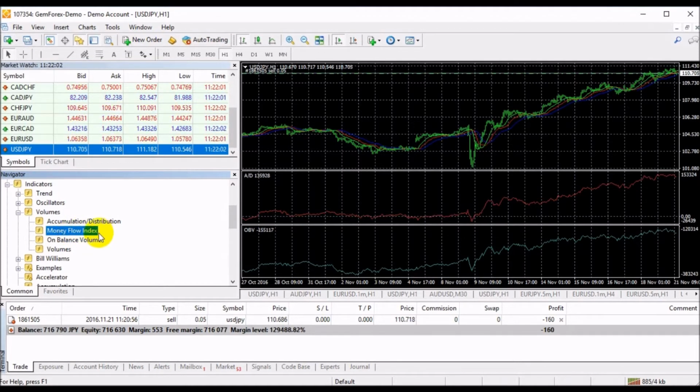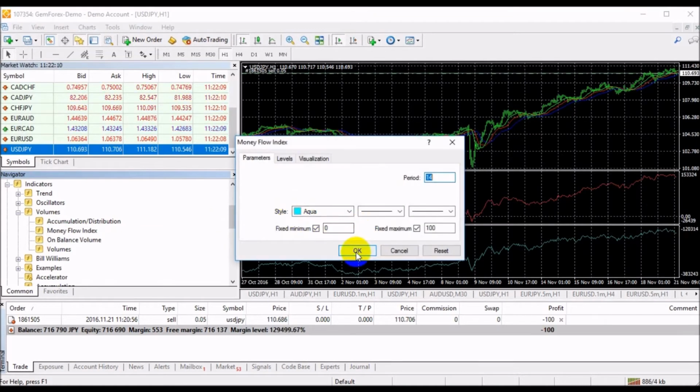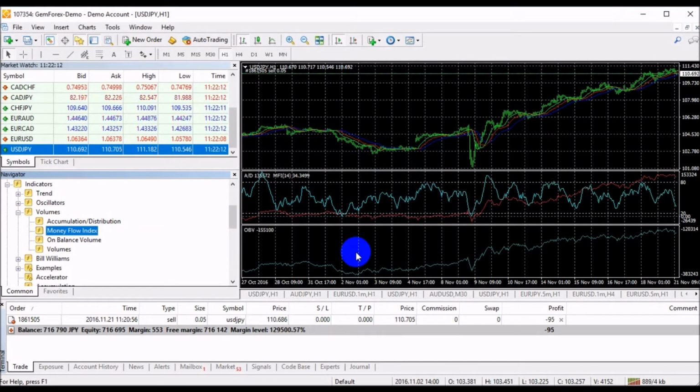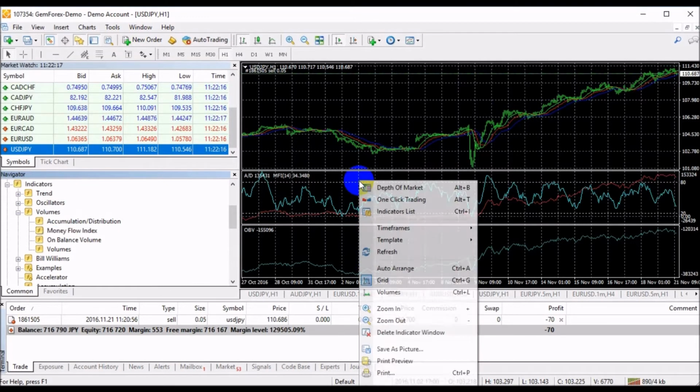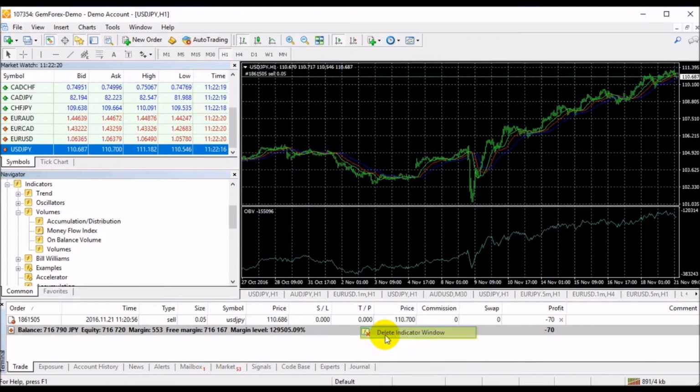In this example, I choose Money Flow Index to add to the available indicators on the chart. Just drag and drop it into the window. As you can see, the two indicators are now overlaid in the same subgraph. If you don't like them, right-click and select Delete Indicator Window.